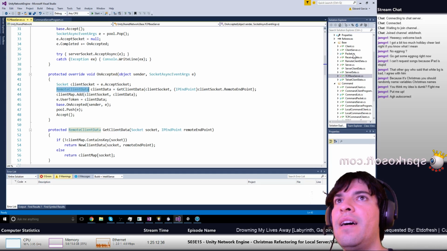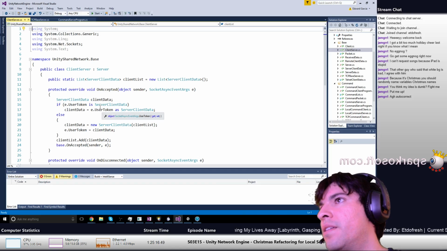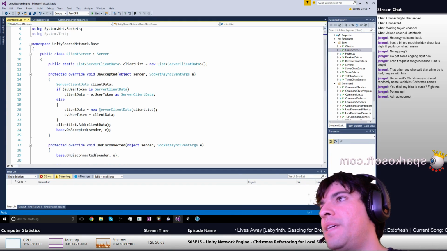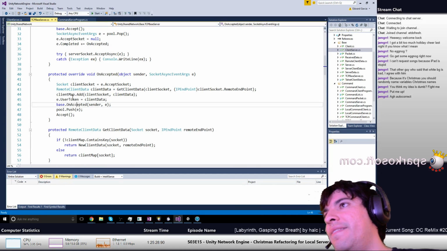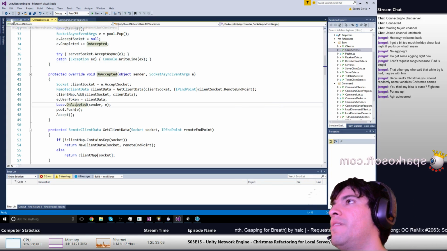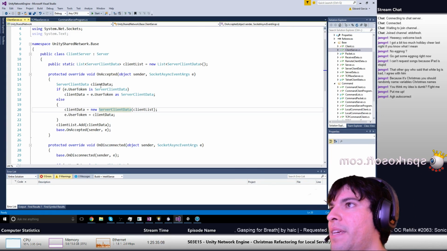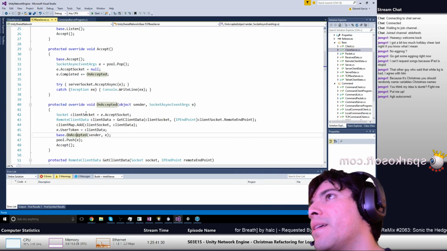So if I go here to client server one more time, this is going to be just a regular server client data. And we want the remote server client data because we need the socket and everything. Okay, so anyway, you do that first, then you go on accept it. So when you do that, you come here, and you'll already be in the user token, so we'll just pop that in client data. All right. Then you'll push that back, and then you'll start accepting again.